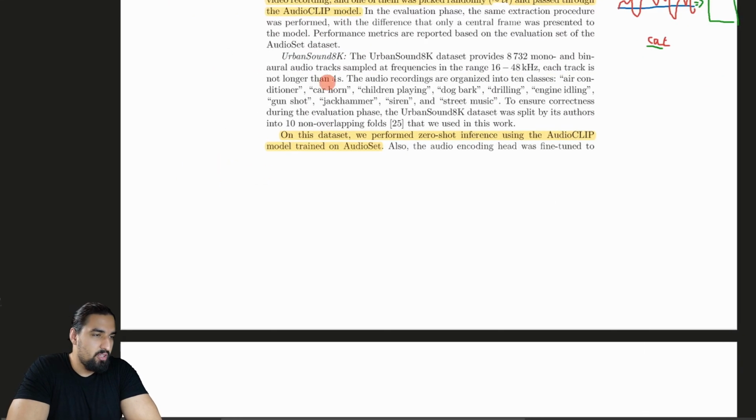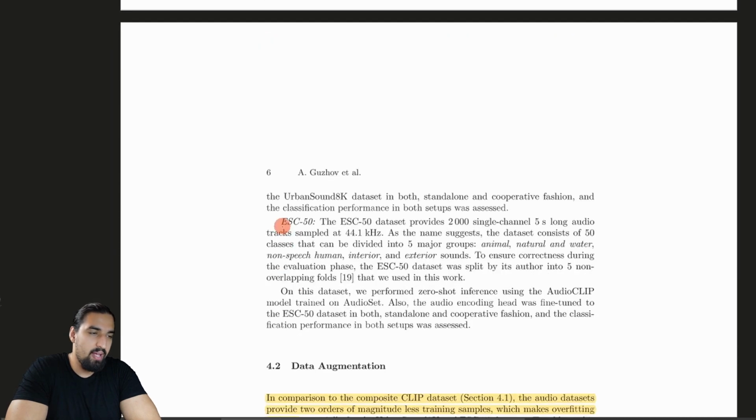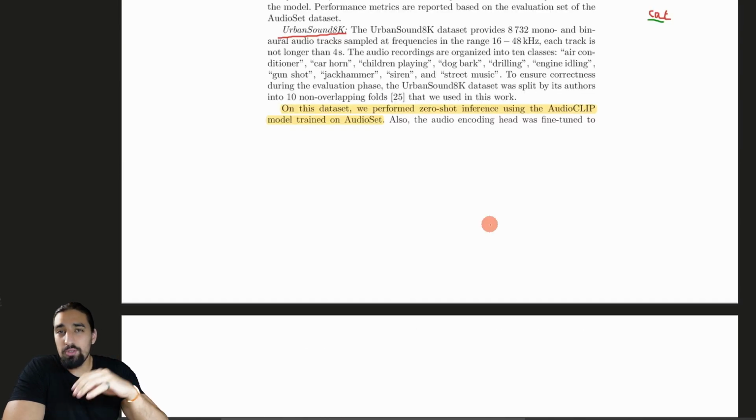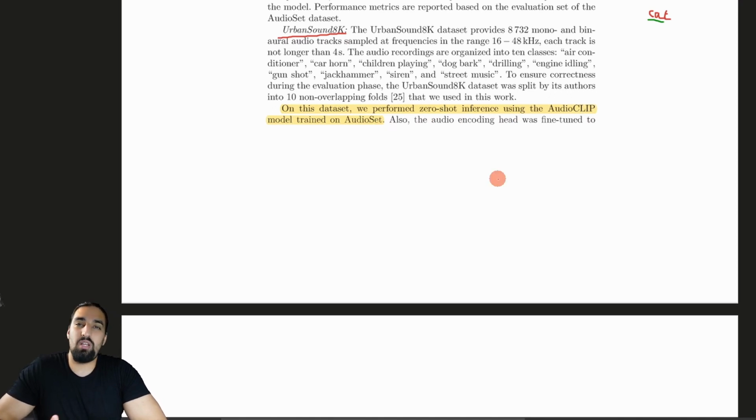They additionally have these two datasets called UrbanSound8K and ESC-50, which is the Environmental Sound Classification 50 dataset. And they use those in two ways. They mention here that on this dataset, we perform zero-shot inference using the AudioCLIP model trained on AudioSet. So they use it to evaluate the models, but they also use those datasets to fine-tune the audio head, as we'll soon see.